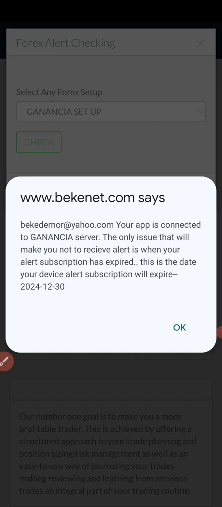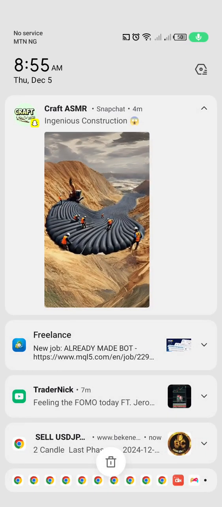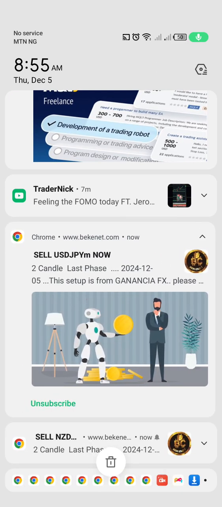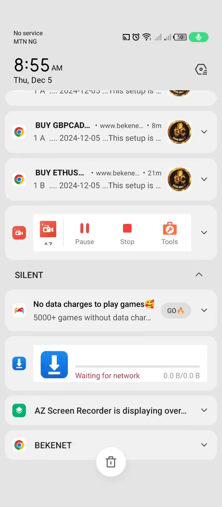If you did not see this kind of thing, there are two things involved. That means you have not loaded the pairs, or you have not done the right thing. Do you understand? So that's how it is. As you can see, this is Ganesha. I am receiving notification. Look at it. This is Ganesha. I'm receiving notification. So now let's move back.